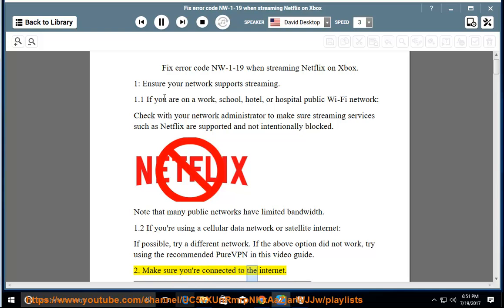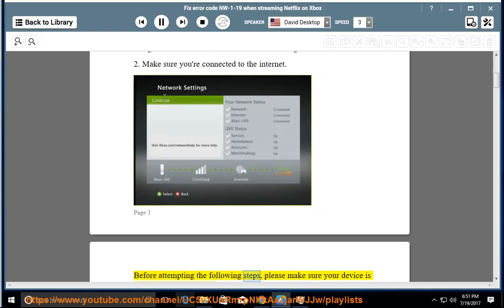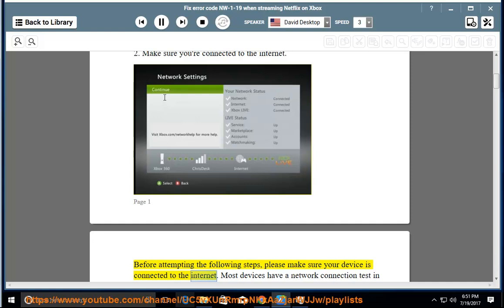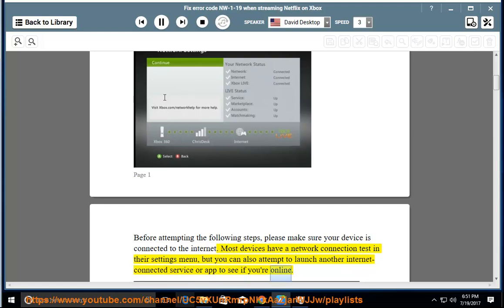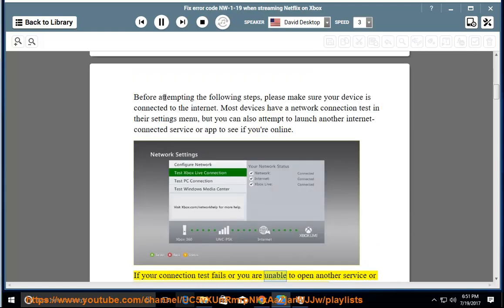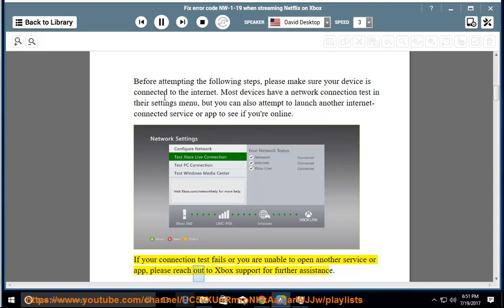2. Make sure you're connected to the internet. Before attempting the following steps, please make sure your device is connected to the internet. Most devices have a network connection test in their settings menu, but you can also attempt to launch another internet-connected service or app to see if you're online. If your connection test fails or you are unable to open another service or app, please reach out to Xbox support for further assistance.